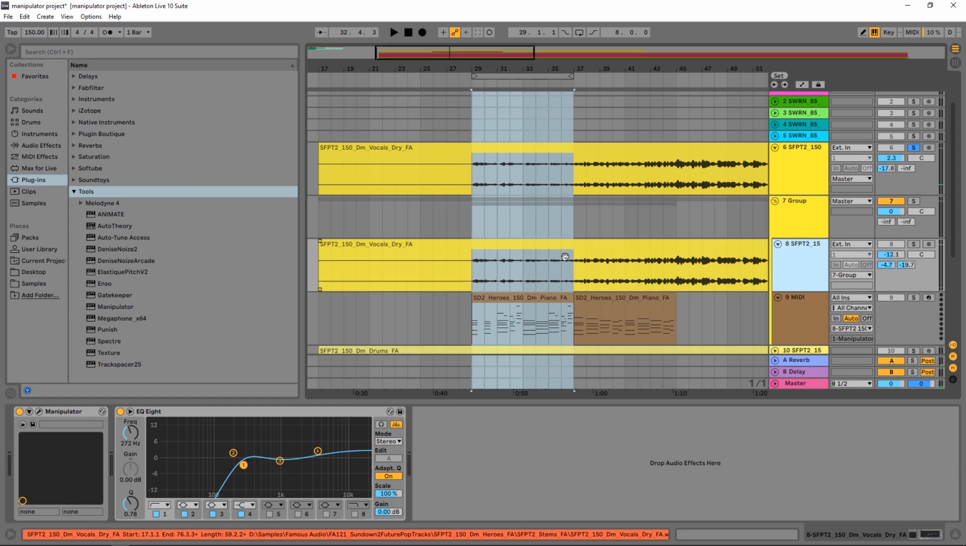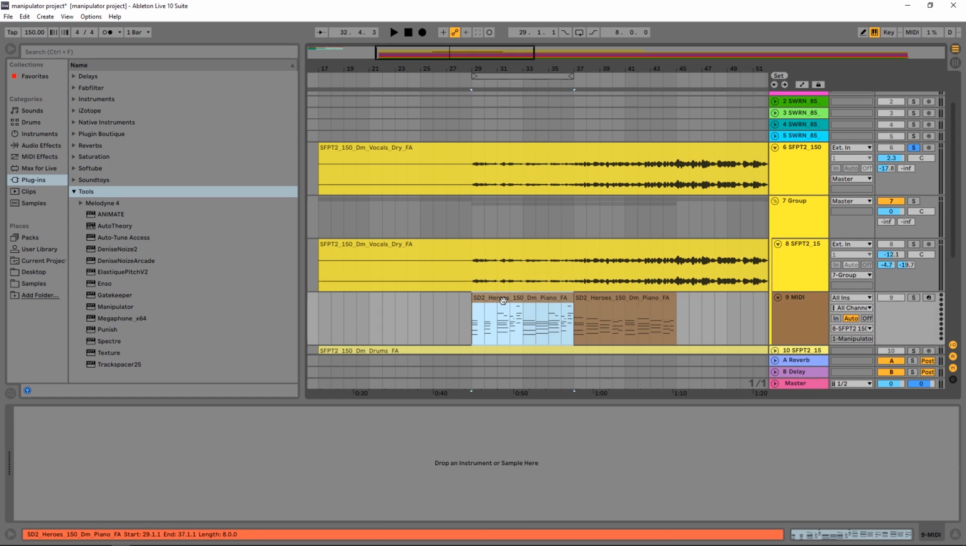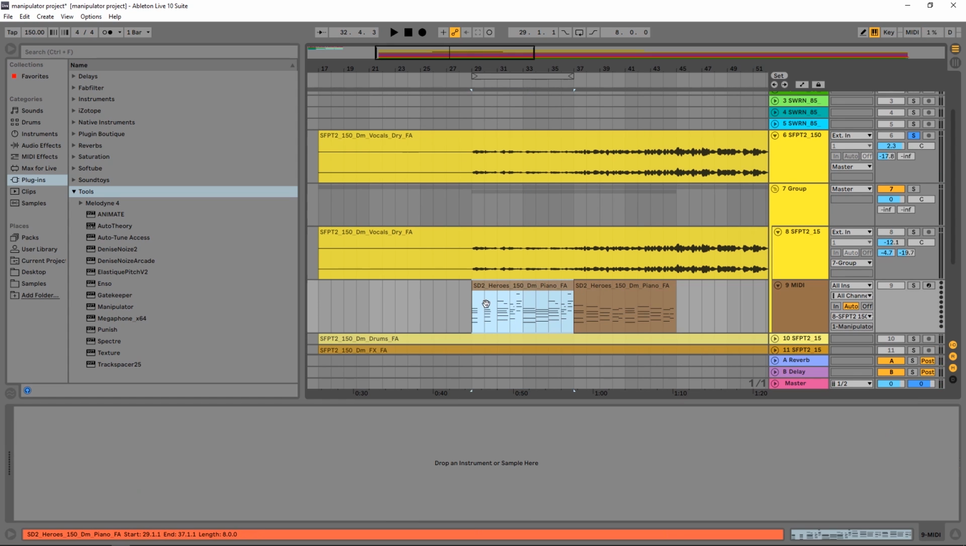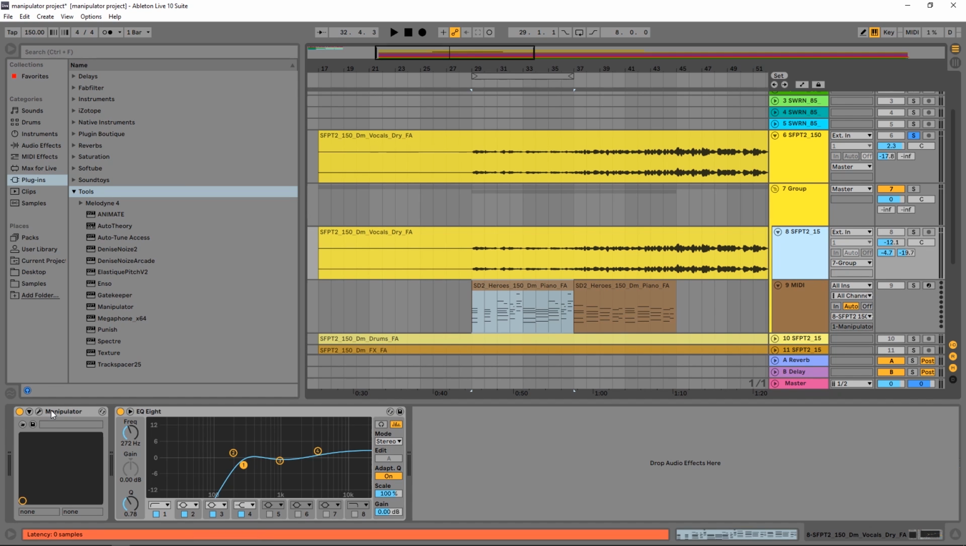So what I did is copy that vocal, and then I put some MIDI down here, and this is actually the MIDI for the piano part of the track. And then I sent that MIDI into the copied audio and into Manipulator. So Manipulator is on the second channel, and now I can trigger these vocal samples using the effects in Manipulator to the MIDI down here in the bottom. So that's what this sounds like now.